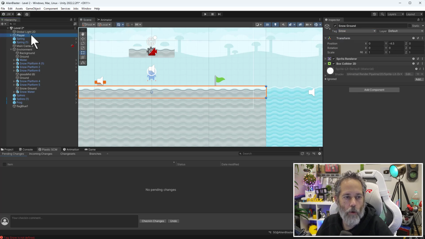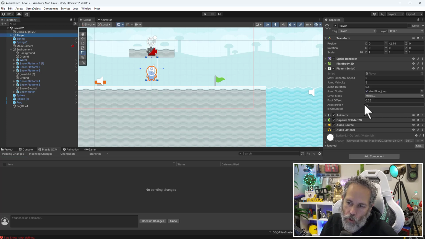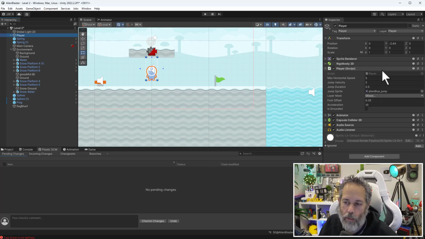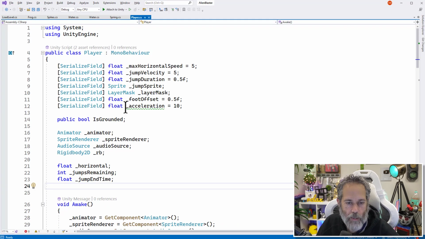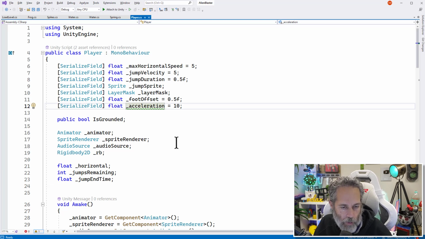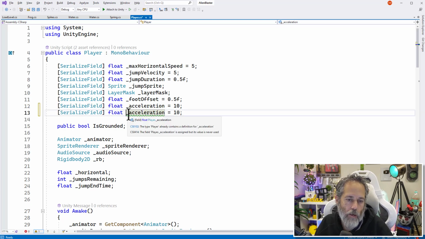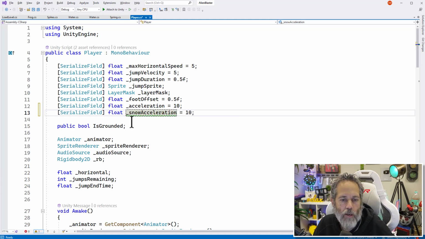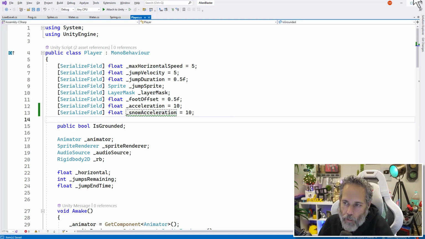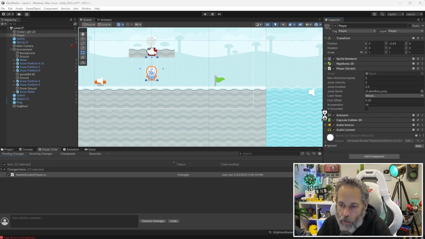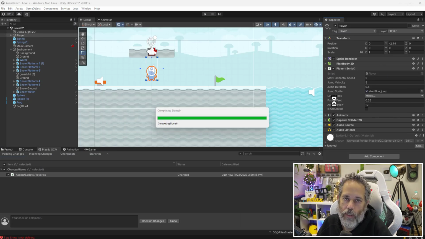Now let's go into our player and make our player use the snow. Right now we have an acceleration value, and I want to add a snow acceleration as well. So I'm going to open up my player script, find my acceleration part, and then duplicate it with Control Command D. I'll add the word snow before acceleration and capitalize that A. That way I'll get my camel case and watch what happens when I go back into the inspector. Well, the words are going to be nicely separated.